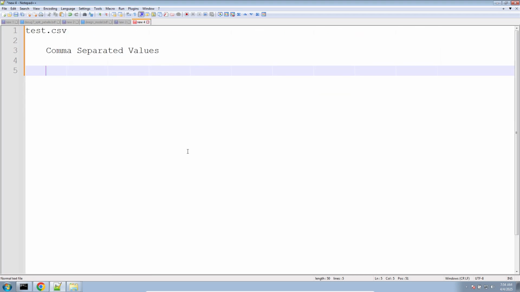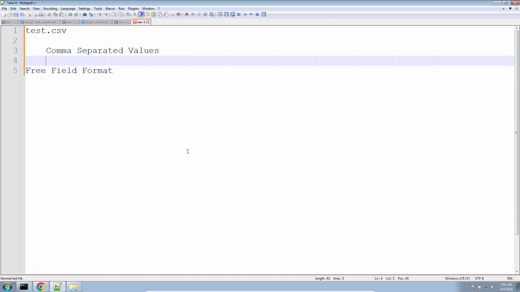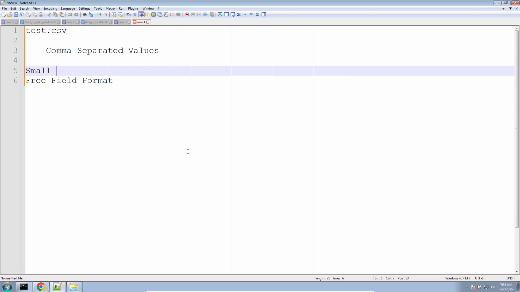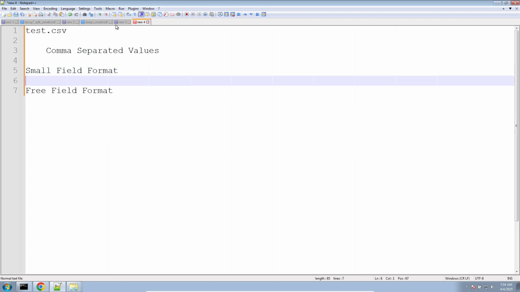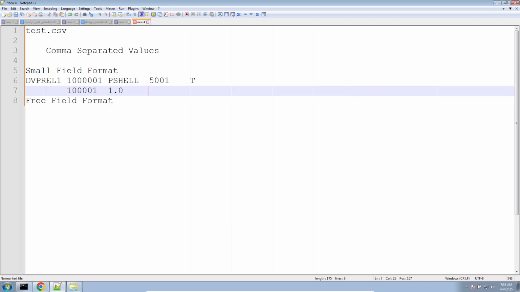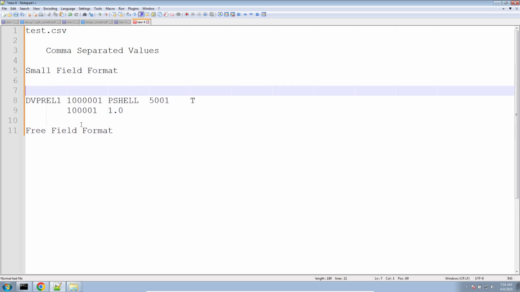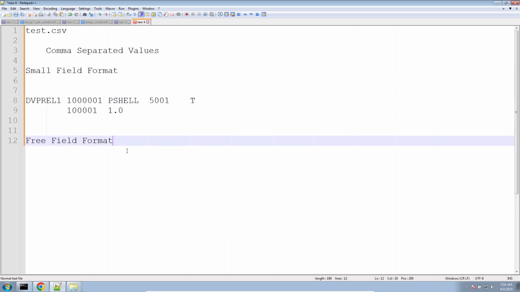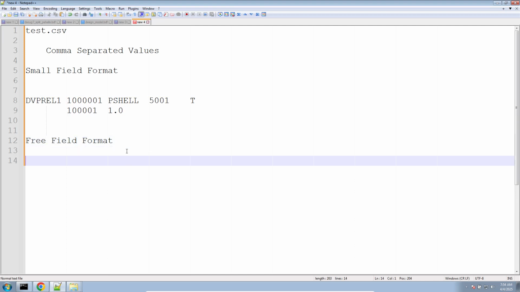Nastran has what's called the free field format. Right now, these entries are configured using the small field format. So it might be worth showing you what a free field format looks like. So this is what the free field format looks like.